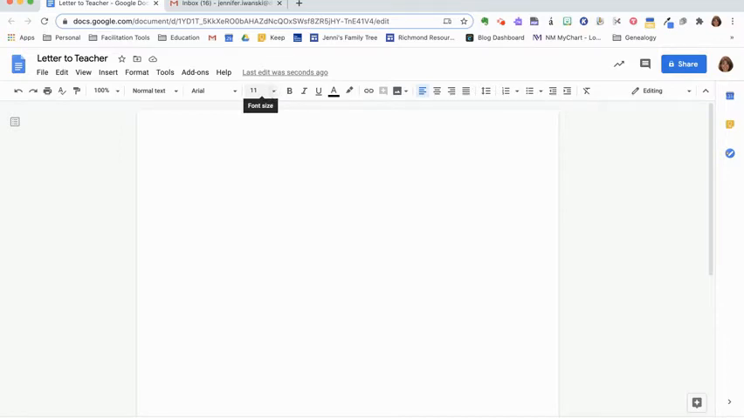The font are the letters that you type, and you can change the size of them to make it easier for you to read. When I click on the down arrow, I can see there's a lot of different sizes. Each of these numbers mean there's a different size font or different size letter that will print on my page. I don't want it to be too small. I don't want it to be too big. I want the letter size to be just right.